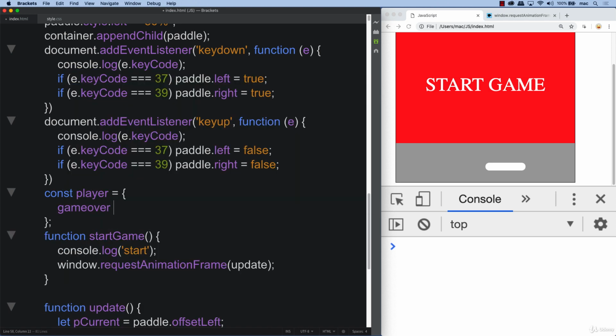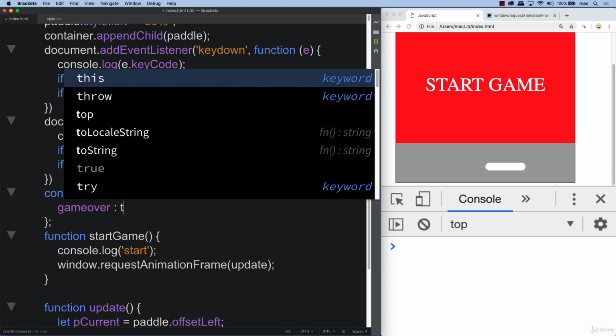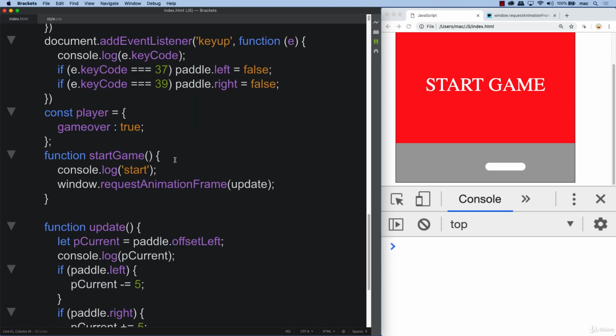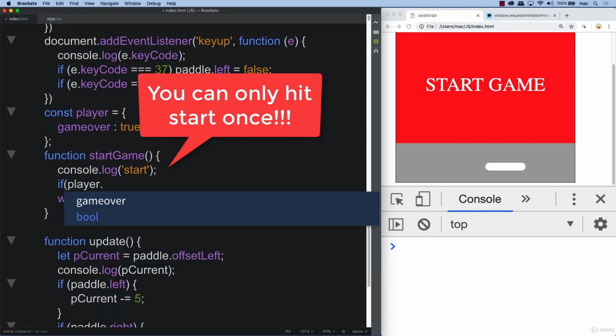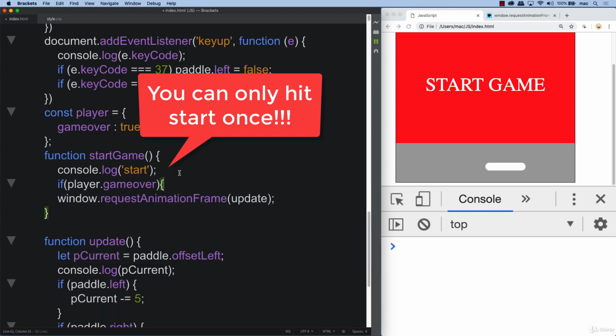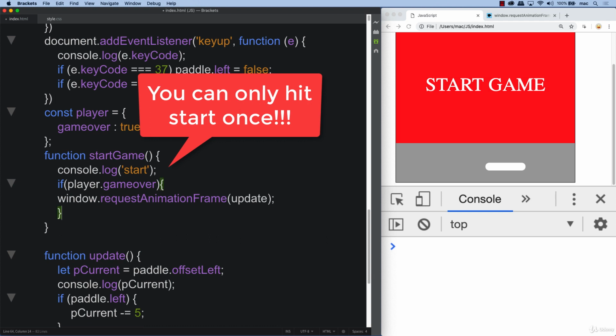So for now, I'm going to set one value in here, and this is going to be game over true. Make sure that the game over is true, and that will give us the ability to start the game. Prevent any default game starts that might happen. So that's the first condition that we're using is player game over, and if it is set to true, then we can run through the start game functionality.